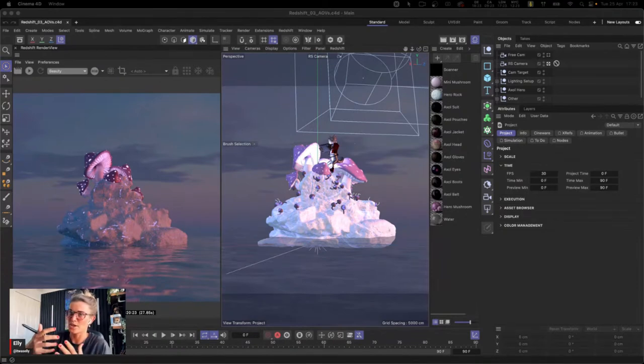But what we can do inside of Redshift is configure different shading elements, for example shadows, reflections, refractions, which we can then export as a separate multipass or a separate layer. The benefit of having these layers is that when it comes to editing in post or compositing things together, we have full control of those particular elements.